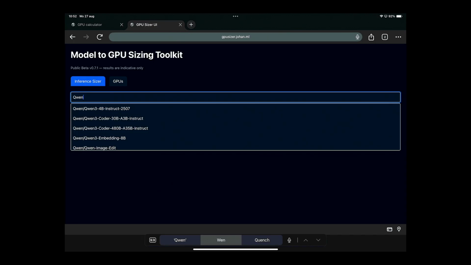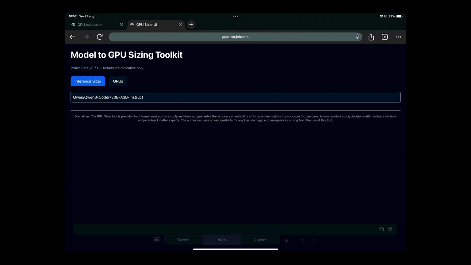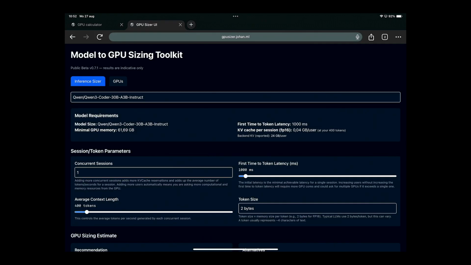If I select the second one, Qwen3-Coder-30B-A3B-Instruct, this is the namespace in which a model is named, right? So this is the universal name used to deploy the model and to download it as well. If I just select it, the next thing happens.